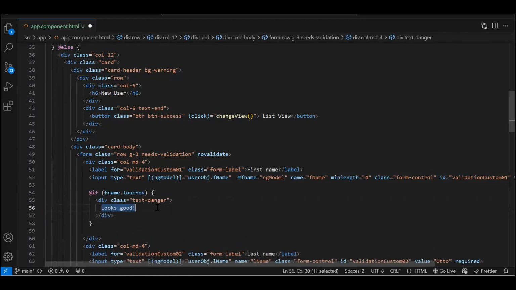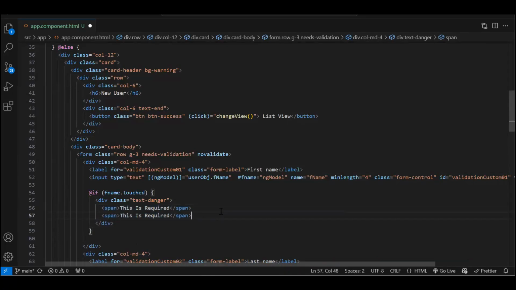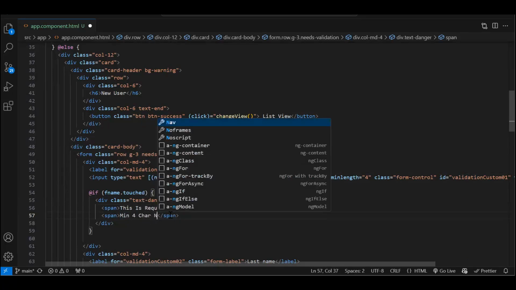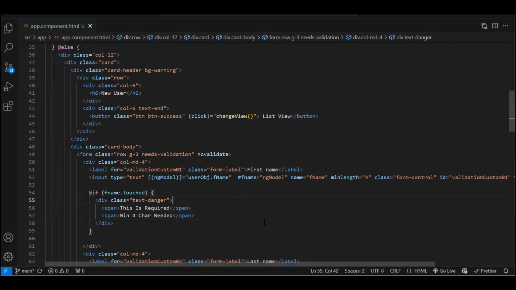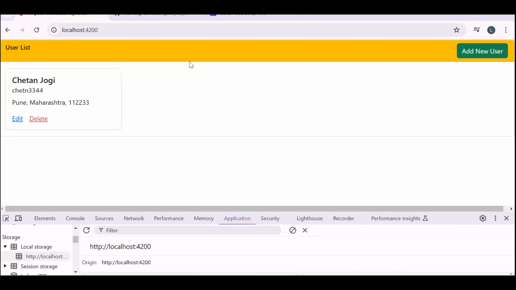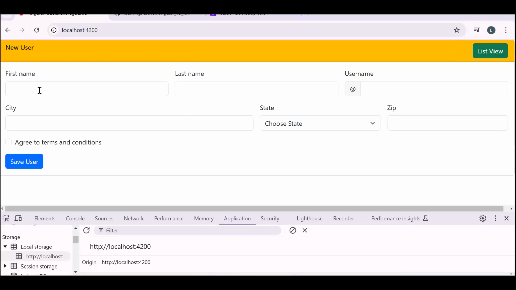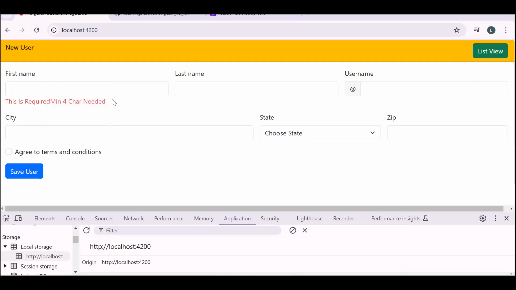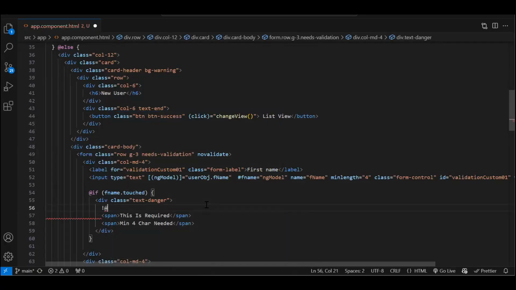Now here we will require multiple spans. This is required, and again minimum 4 characters needed. So we have got two validations. Let's see first. On click of edit, see, nothing is visible. But if I touch, see, both the validations are coming, because we didn't add any restriction. So let's add an ngIf again.